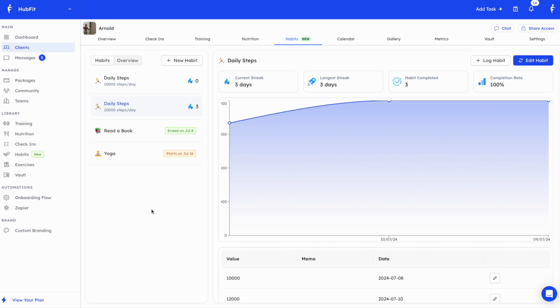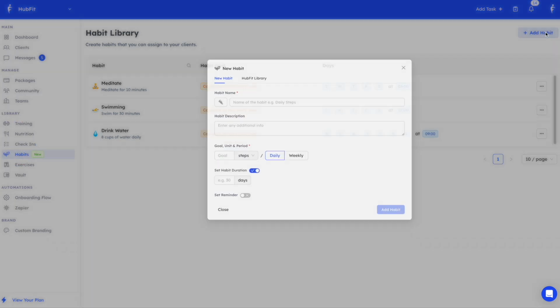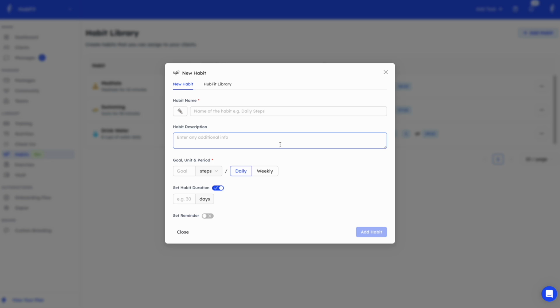So first things first, I want to show you the library, so you can build out your own library. I can do this by going to my library here, and you'll see we have habits. Now over here you can click on add habit, and you will be able to pick a habit. Now I'll run you through each of these fields to explain how everything works.